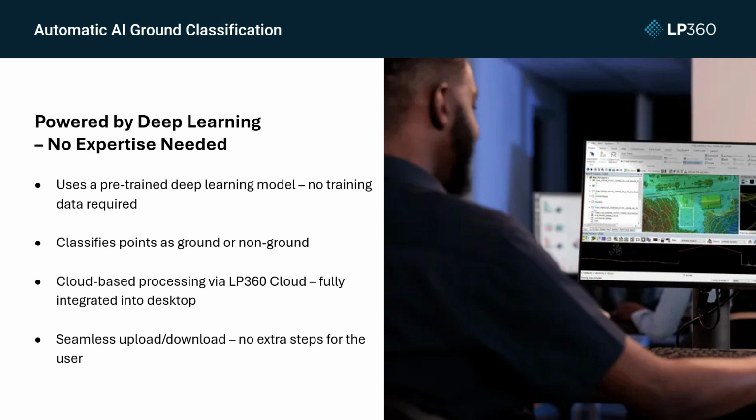A common question when we start talking about AI tools is, do I need to train my own AI models? Do I have to be an expert on building a deep learning model to classify my data? The answer is no, you don't. In LP360, we're using a pre-trained ground classification model. You don't need to provide any training data. You don't need to be an expert on how to build machine learning or deep learning neural networks. It's all done using the existing deep learning model that's embedded in our cloud AI classifier.